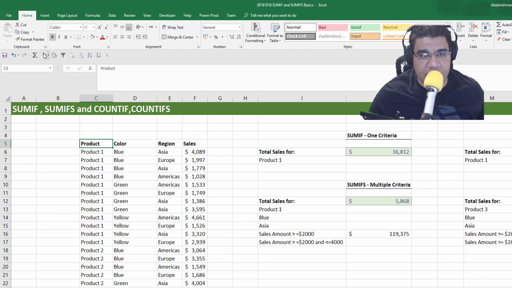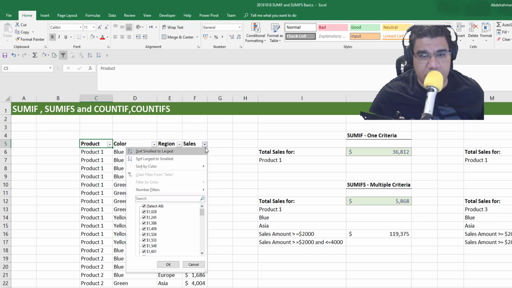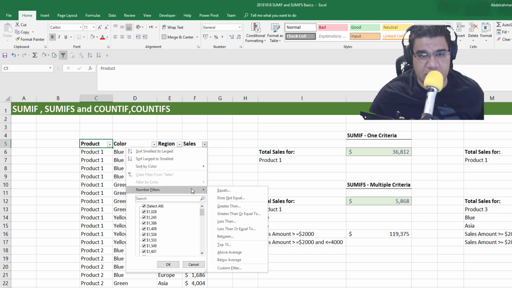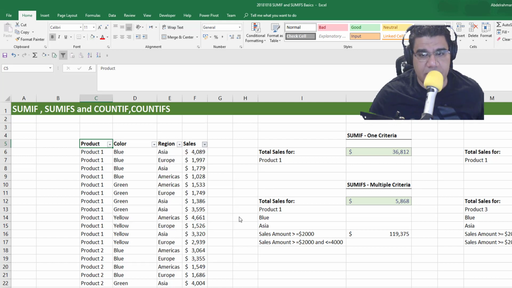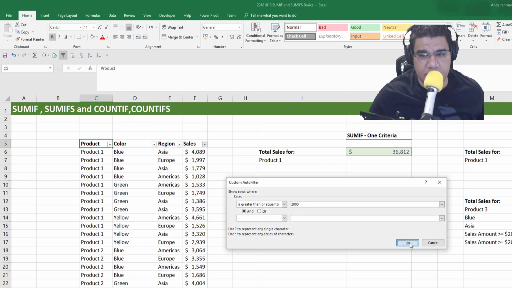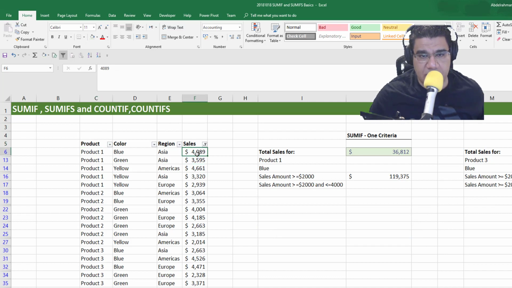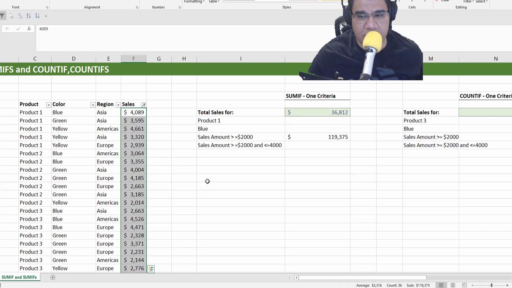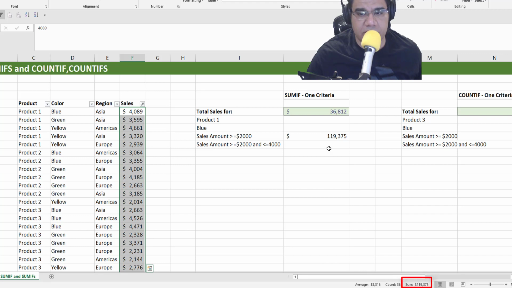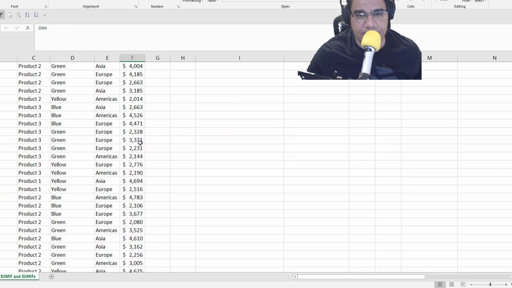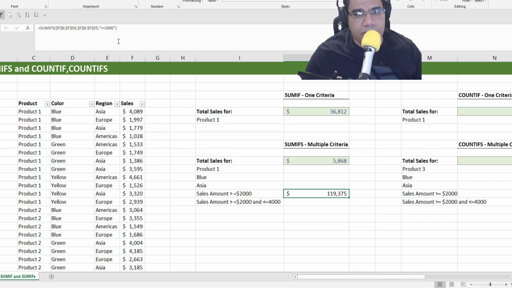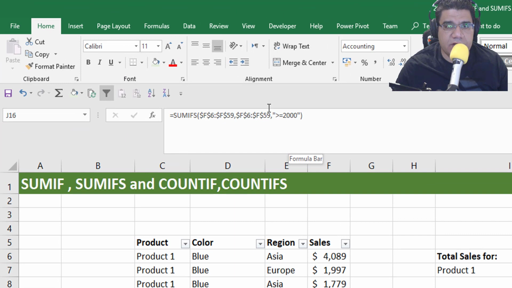So let's filter for the transactions that were greater than 2,000. We only need to filter the transactions column here, number filter, greater than or equal to 2,000. And then if we press OK, you can see that if we sum the sales on the transactions that were greater than 2,000, 119,375. Okay, and you can see that all the rows here are greater than 2,000. And of course, you can add this condition to more criteria. So you could have product 1 and green and greater than or equal to 2,000 as well.